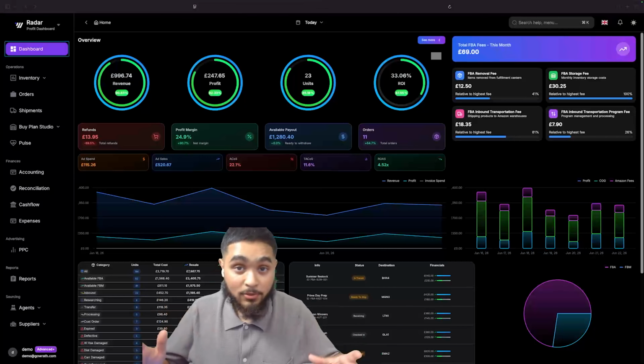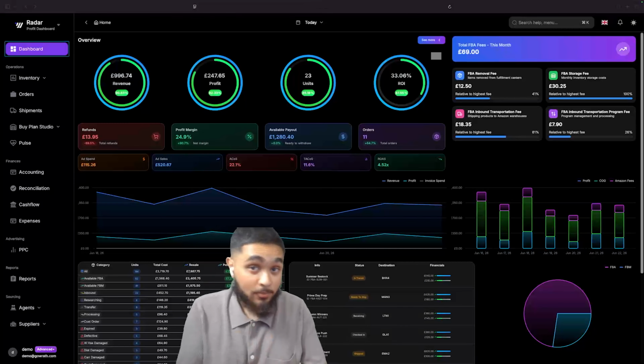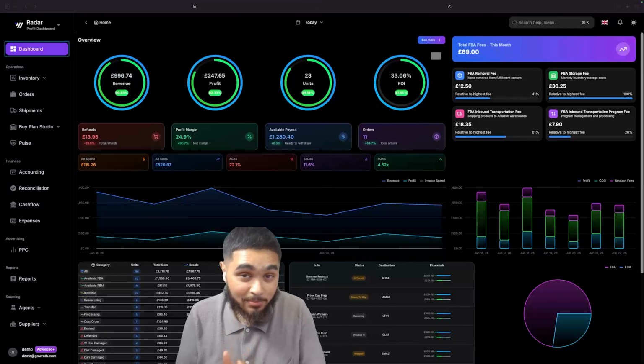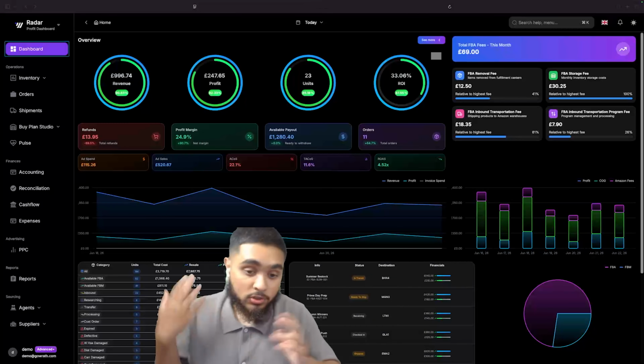We bring all of these data points into one operating system, so you can actually see what's happening across the business and also understand why it's happening, and then make better decisions from that. So I'll start with the main dashboard.